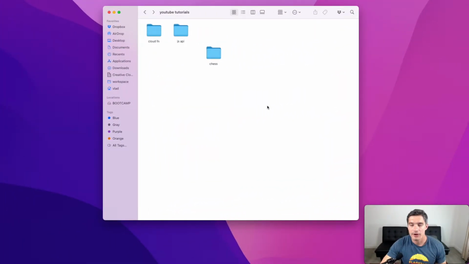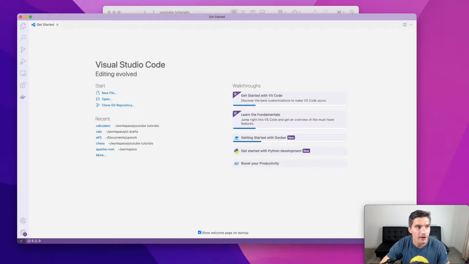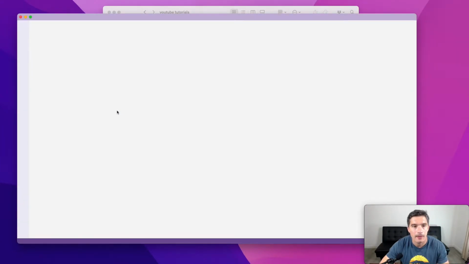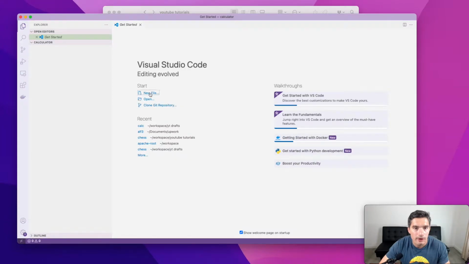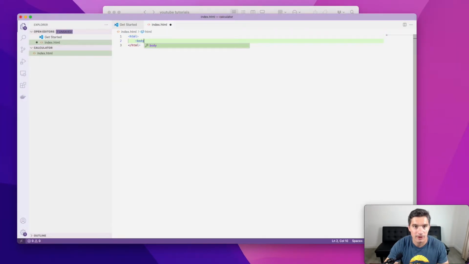Let's get started. First, we are going to create our calculator in a standalone HTML file, and later we are going to transfer it to our WordPress installation. We start by creating a new folder here called calculator and opening Visual Studio Code inside this directory. Now we are going to create a new file called index.html, just a basic HTML file for now.